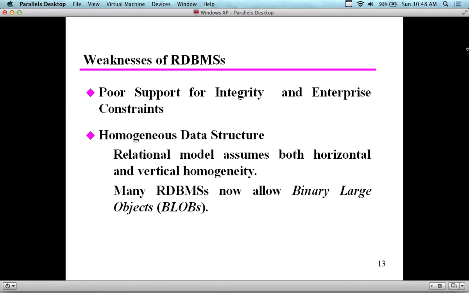Also, poor support for integrity of enterprise constraints. It's not an enterprise application. Relational database models are single standalone systems that reside on their own primary server. The database just sits there. It doesn't communicate with anybody else. If you want to communicate with the database, you connect to the server and you connect to the database. No enterprise-wide constraints, no remote objects.